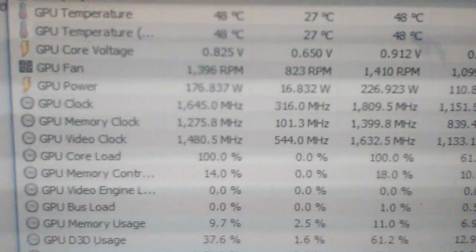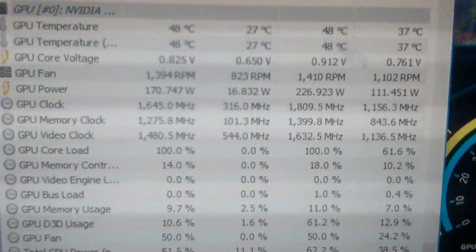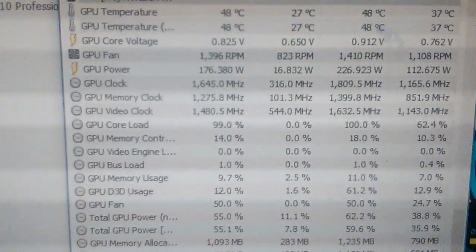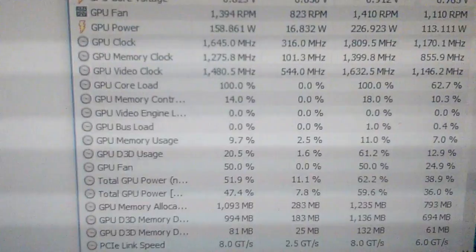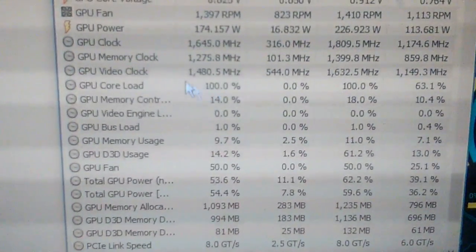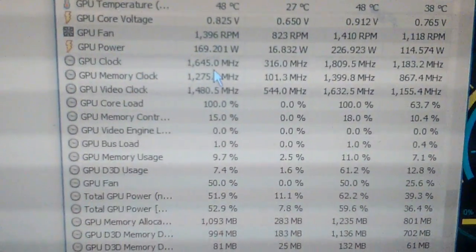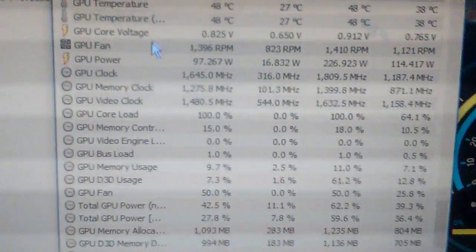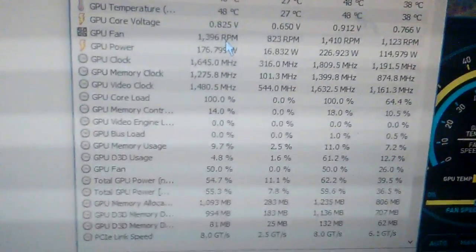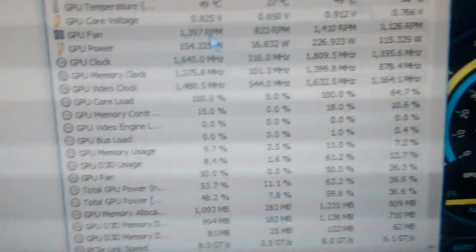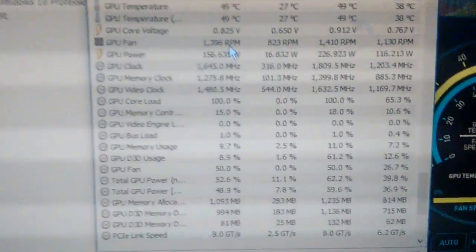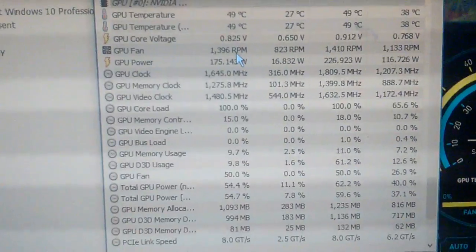and the core voltage shows 0.825. It was 0.650 when it was idle, and the GPU load, as you can see there, is at 100%. The GPU clock has raised up to 1645 as I showed you earlier, and the GPU fan is already revved up to 1396 after defaulting somewhere around 800 RPM during idle.